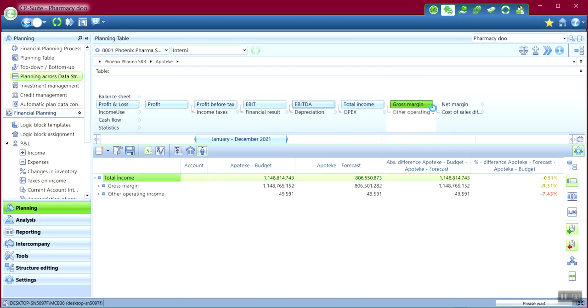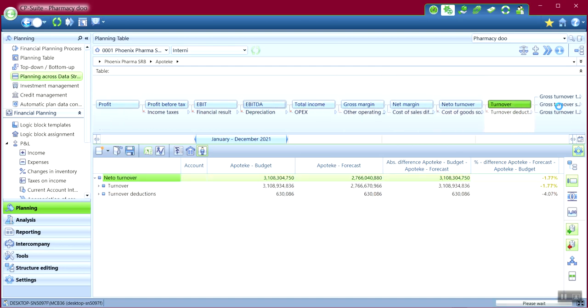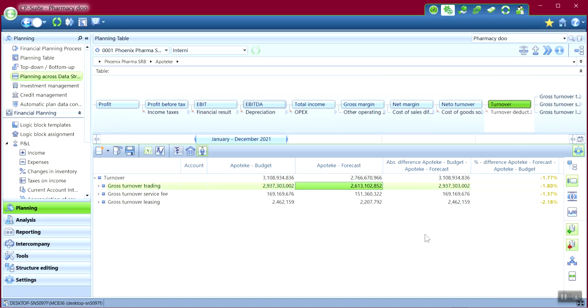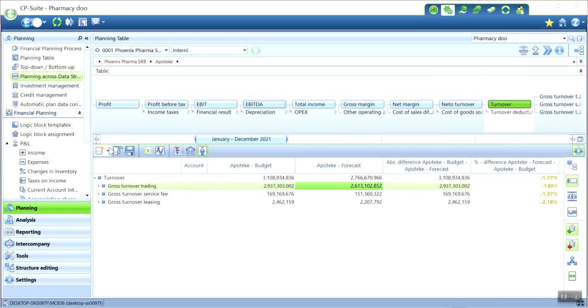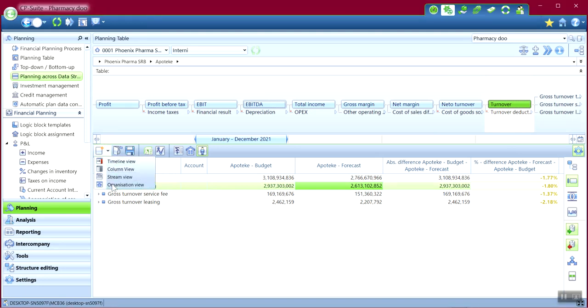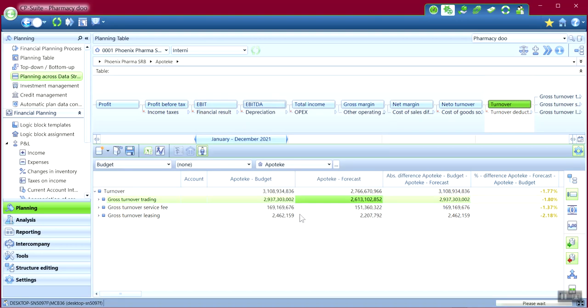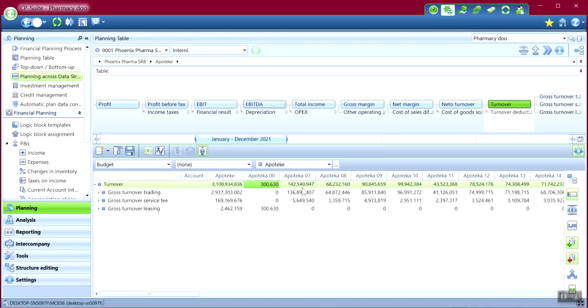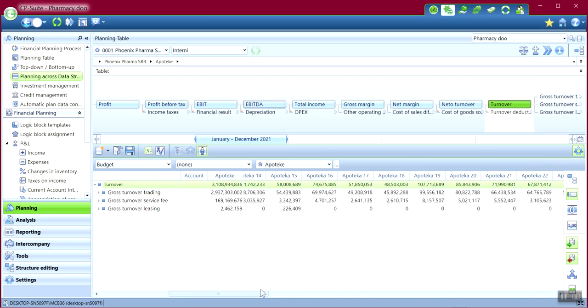If I open, for instance, turnover that we have planned here, we can see the budget and the forecast, and the differences that we have here. If I want to see how I plan the turnover for different cost centers, I will just open the organization view, and right now I see how the turnover was planned for each of the cost centers.